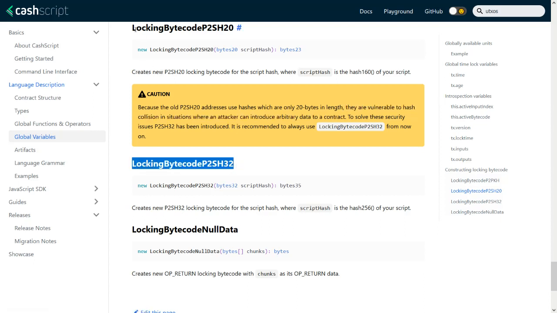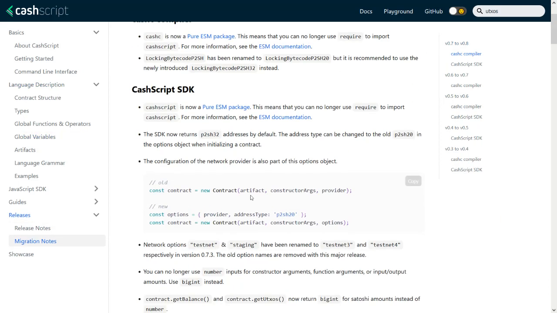You can still use the old locking bytecode for your smart contract, but then you will need to pass in an options object to the contract initiation. So before, at contract initiation, you only had artifact, constructor arguments, and the provider. Now you still have the artifact and the constructor arguments, but then an options object which includes the provider and the address type, and the address type is then P2SH20, which is the old address type and less secure, or the new P2SH32, which is used by default.